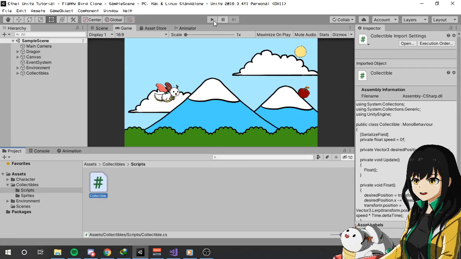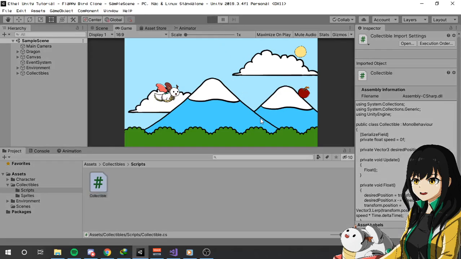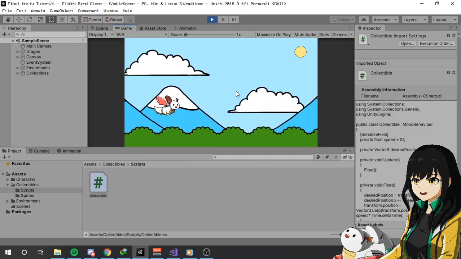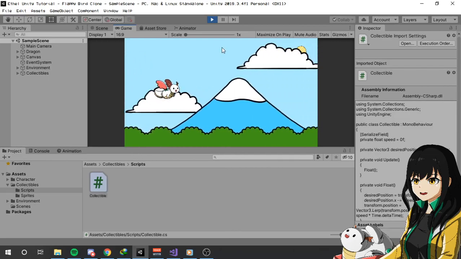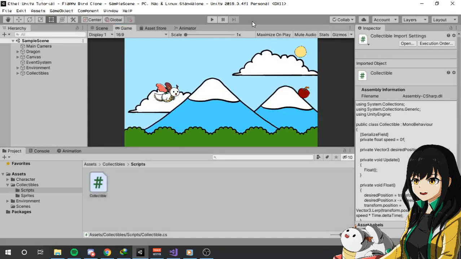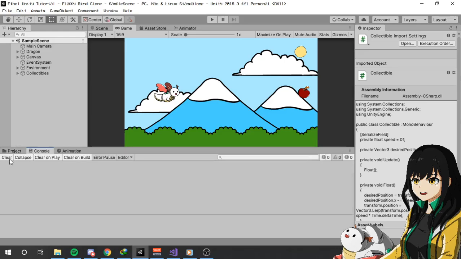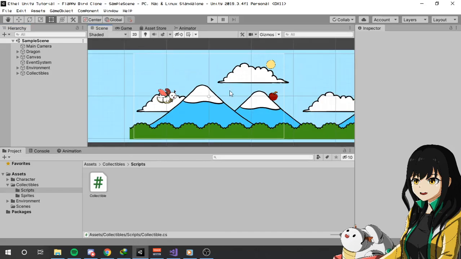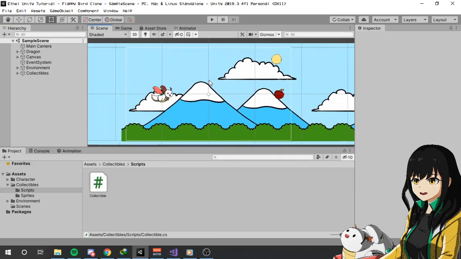Last time in the previous tutorial we covered how to make a collectible that goes towards the dragon. So in this tutorial, I'm going to show you how to make the dragon actually eat the collectible. We're going to do that using colliders.